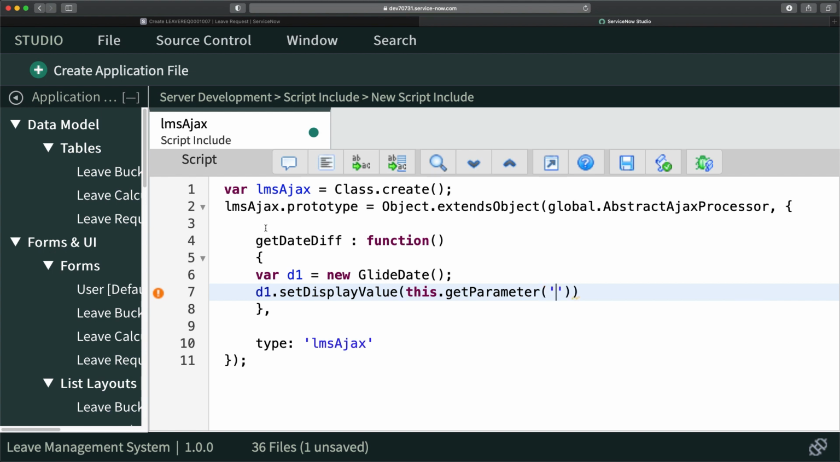Now this is the parameter which we will get from our client, because it's GlideAjax. So we will get this parameter from the client. So I can give it a name. So I can just do sysperm underscore start. That's it. This is okay. And I can just give semicolon.